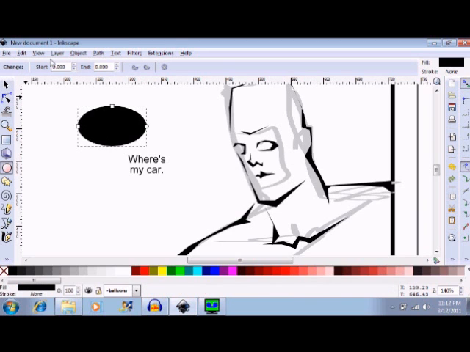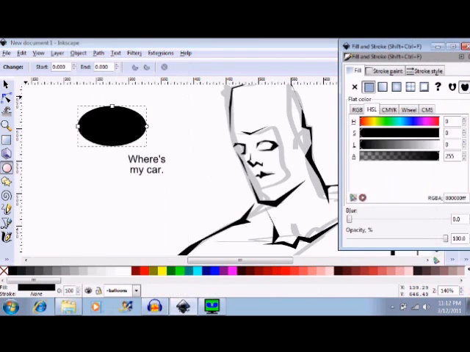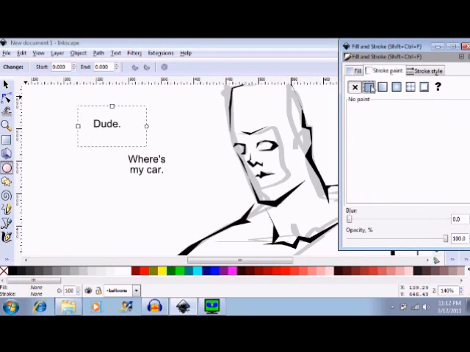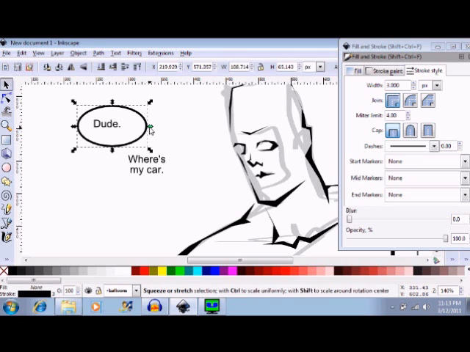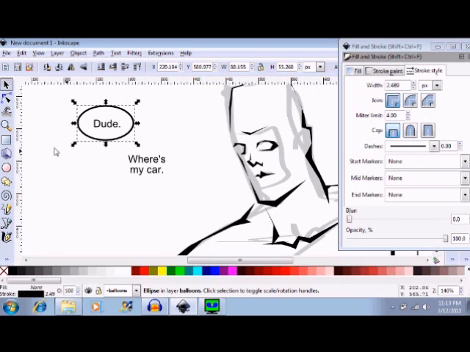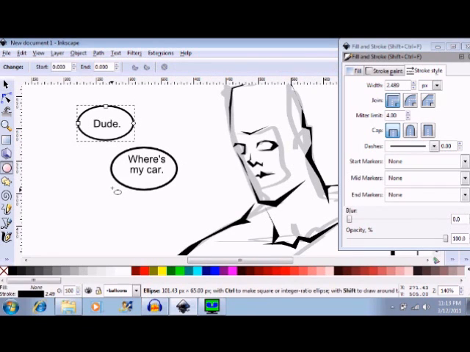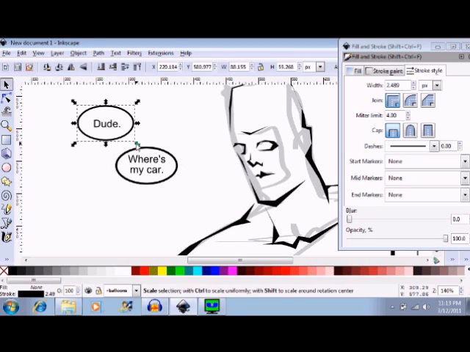Alright. Immediately change that. Object, fill and stroke again. Take away the fill. Add the stroke. Stroke style, we'll try 4. Let's see how that goes. It's a little thick, so let's try 3. Three looks pretty good. So let's try to get this a little smaller.